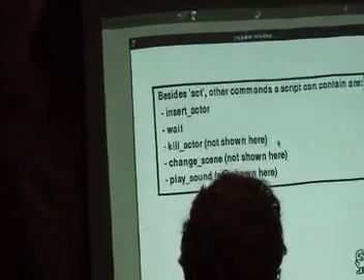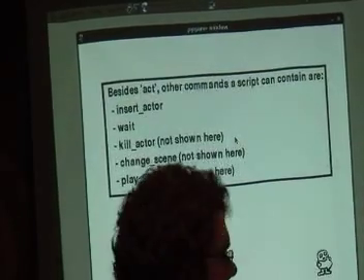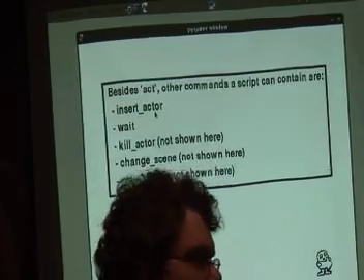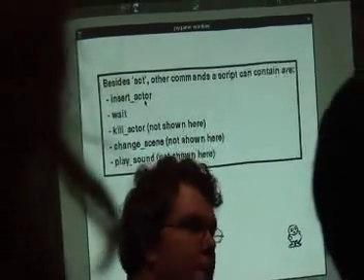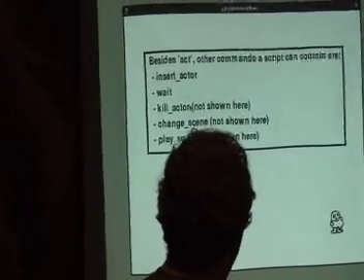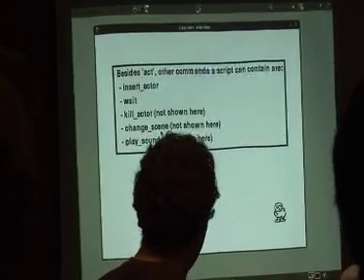So besides actor, there's a couple other commands the script can contain, and one of them is insert actor, and that's how you get them in there in the first place. You can wait, in which case all the animations continue, and there's also an update method on the classes, and all the update methods will also continue to run. And you can also kill any actor with kill actor. You can change the scene, and you can also play sounds.